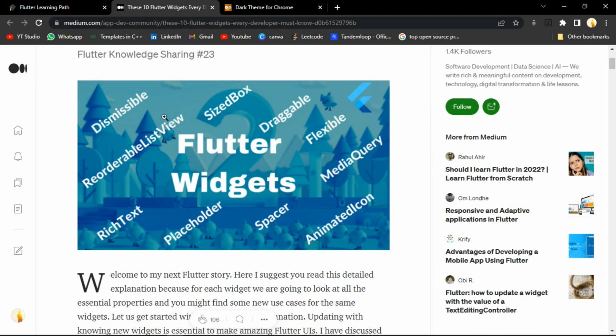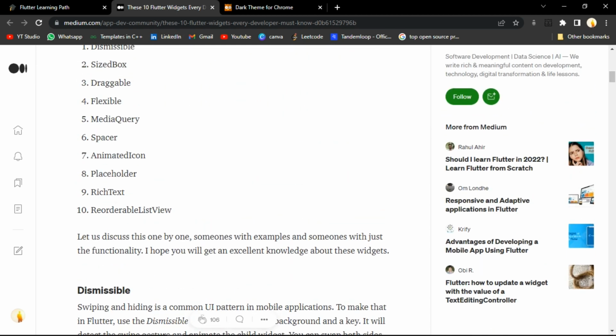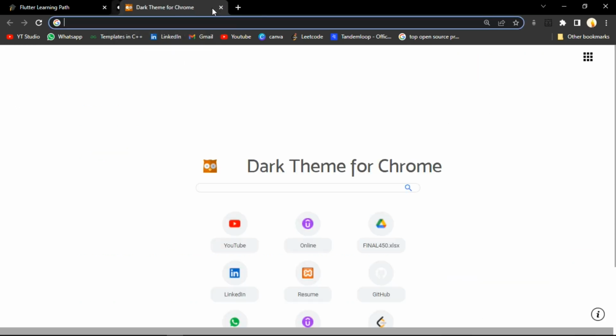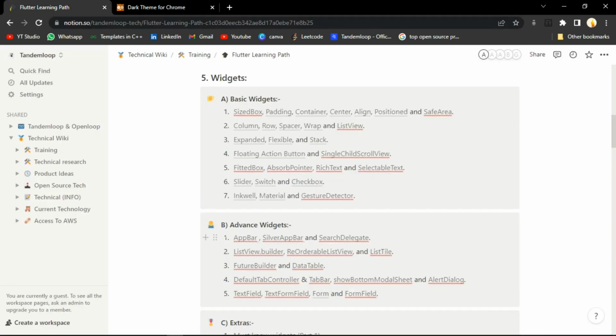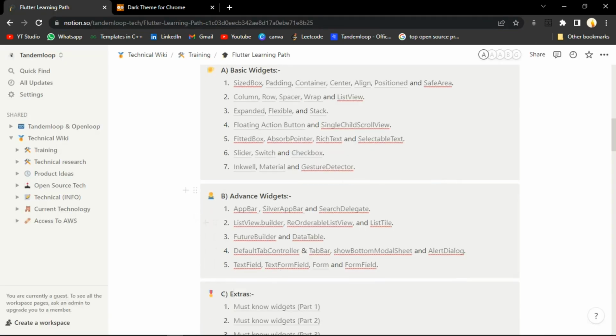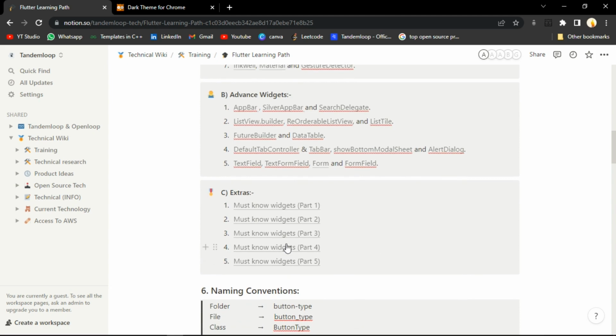Now let's move to the next widget that we have. So we have rich text, we have already studied rich text, and then we have reorderable list view. We have already studied this. So let's move to the next block, right? So the next block that we have is the fourth one.